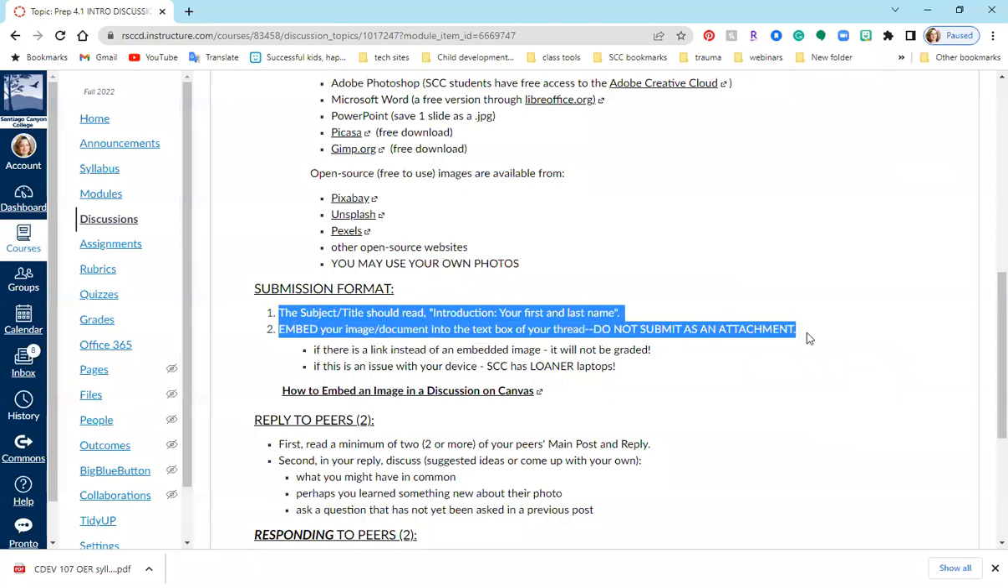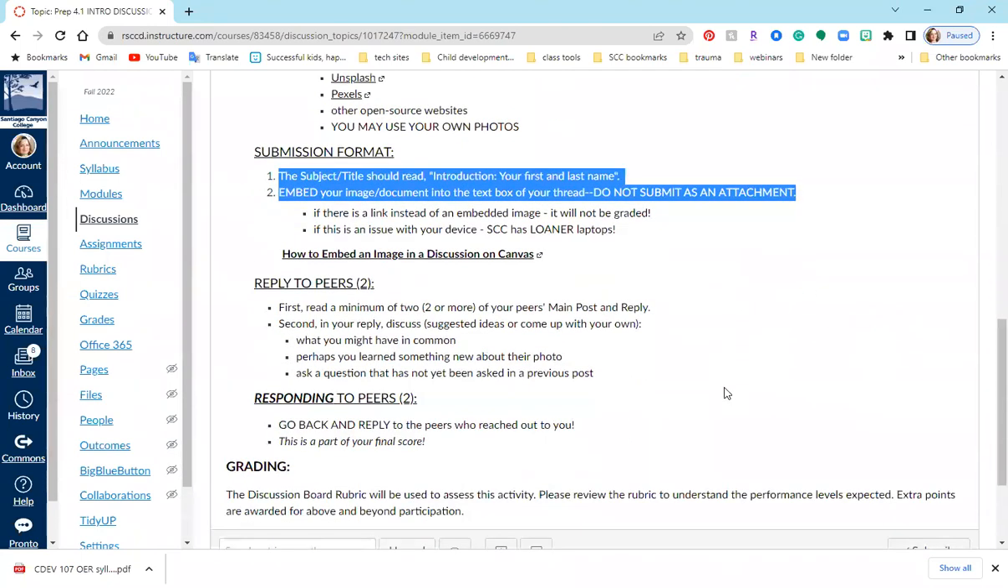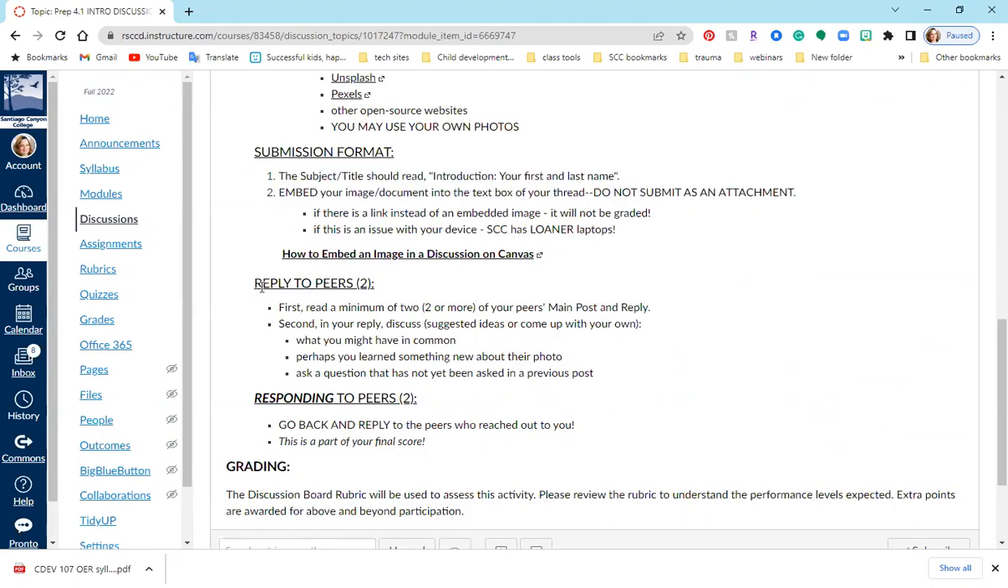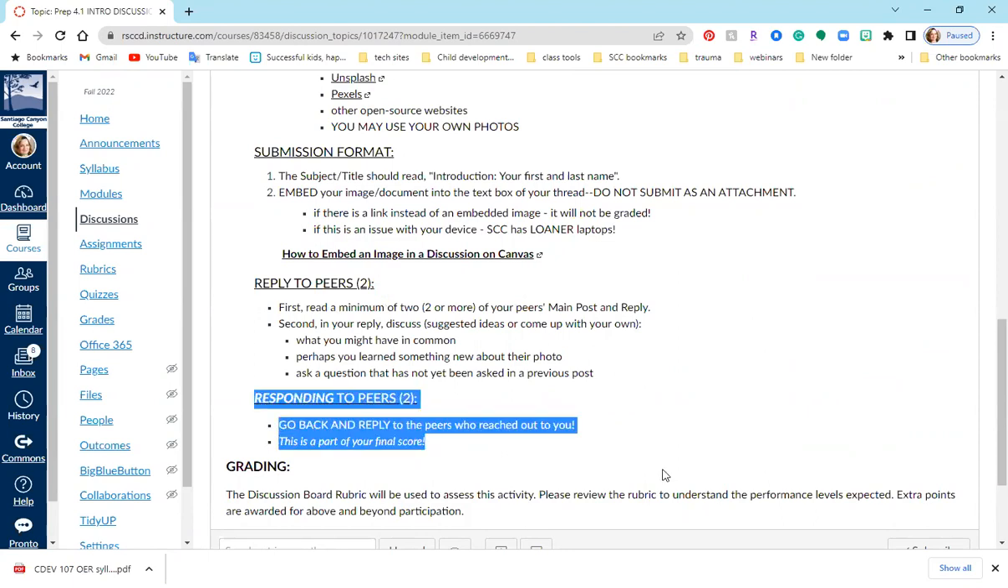Introduction: give me your first and last name. Embed your document. Share 5. If it's 4, it's okay, you'll just miss a couple points. Reply to 2 other peers. Now, this is something new I've added this semester. When you reply to 2 peers, that's awesome. Now you're going to go back and reply to the people who reply to you. Somebody says, oh, Sarah, I have the same dog. It's not a tweet, it's a conversation. Then you say, oh, thanks, Alex, that's cool. What's your dog's name?